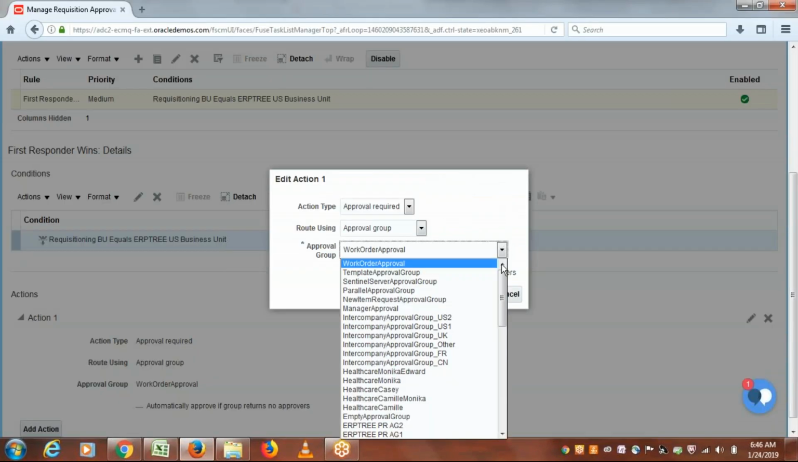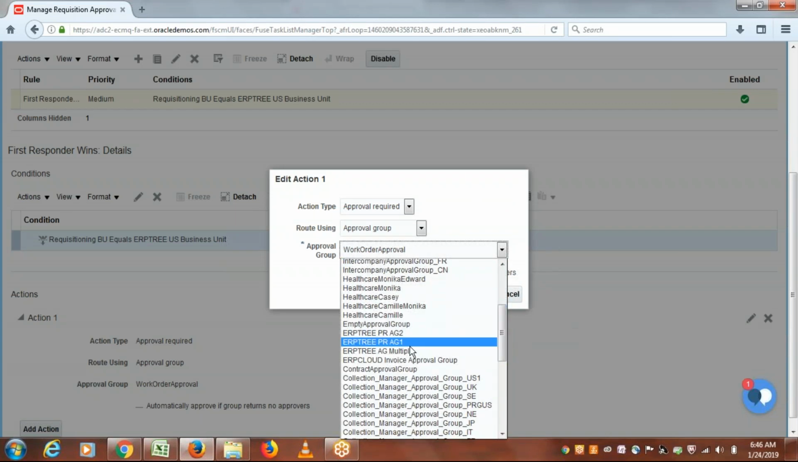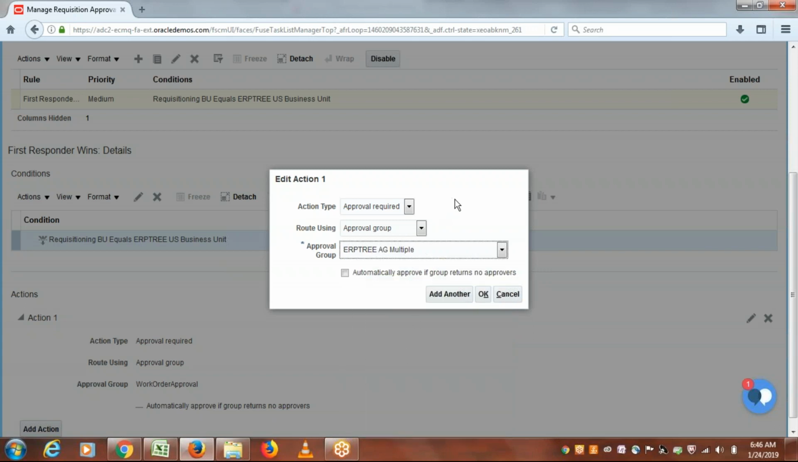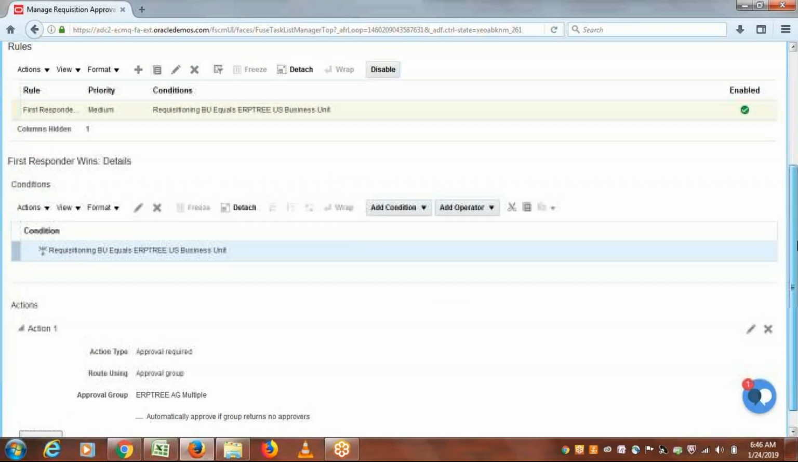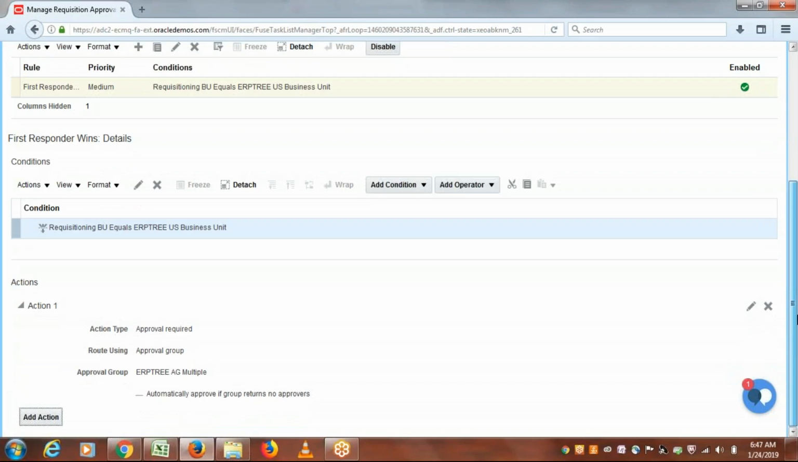Now select that approval group. This is what we created, ARP3 AZ approval group multiple. Multiple resources are part of that approval group. Those are 4 members. Directly you can select them. You may frame them in any sequence, it doesn't matter. The system will identify how many resources are part of that approval group. That's all. Say OK. Now we are telling the system, if requisition business unit is equal to ARP3 US business unit, the people who are part of this approval group can approve it.